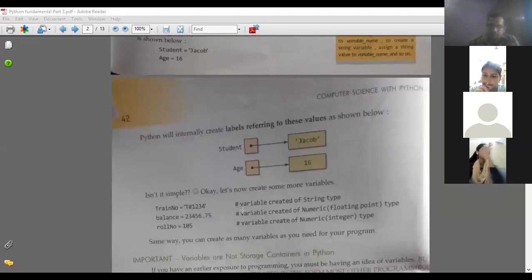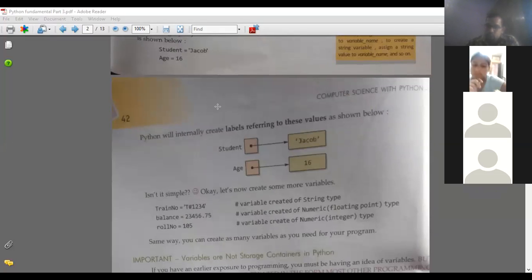Next, see here, student. Student is the name of the variable that points to Jacob. Student is nothing but a temporary storage location. The definition of a variable is a temporary storage location where we store a value. So here student is a storage location where we are storing this value. Similarly, in the next example, age is a storage location where we are storing 16.